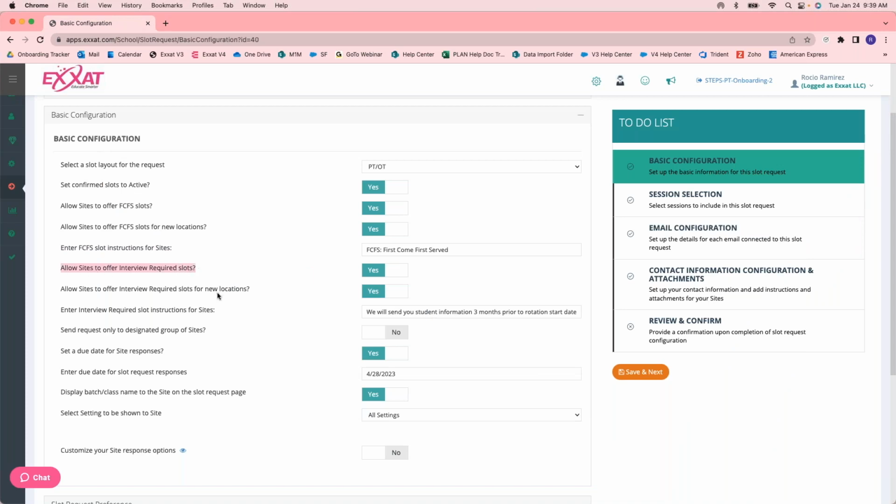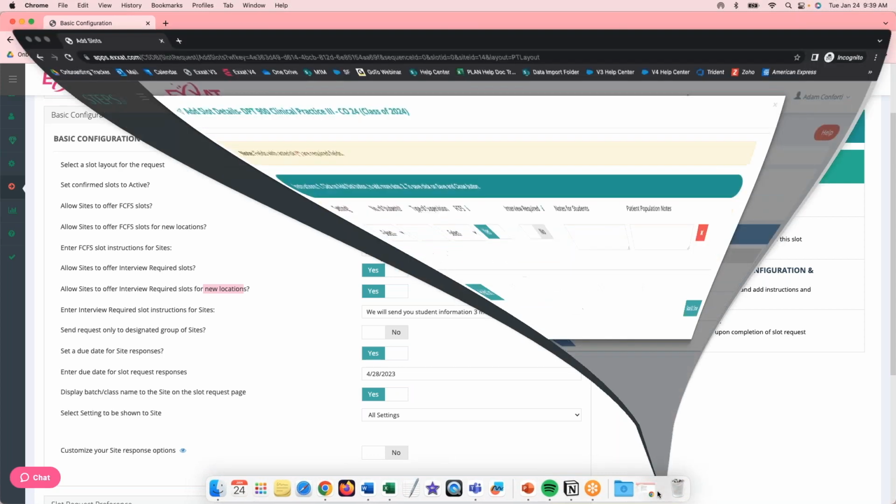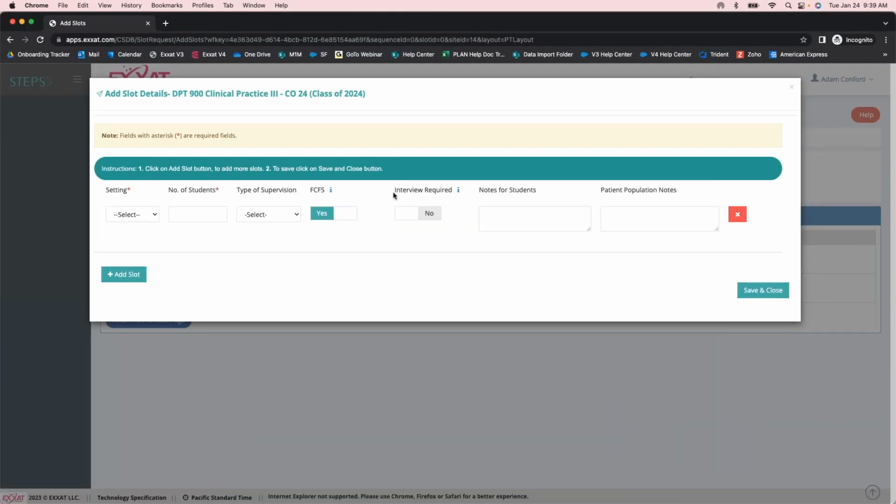Another option you have is should sites be able to offer interview required slots? And again, for new locations, is that something you also want? So back on the site view here, just to give you a view of what that looks like, same concept. Should they be able to indicate this is an interview required? And then of course you'll have an instructions box where you can include some information there for them to view.